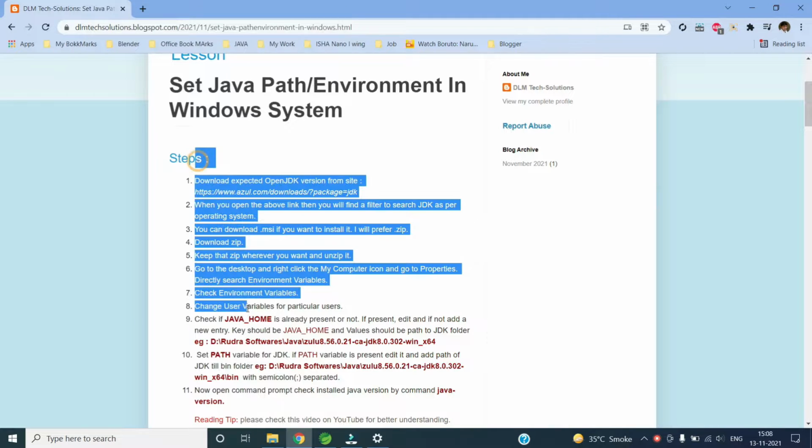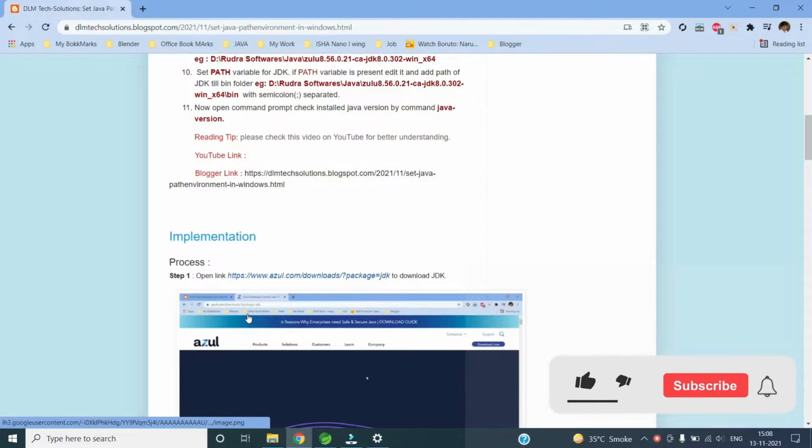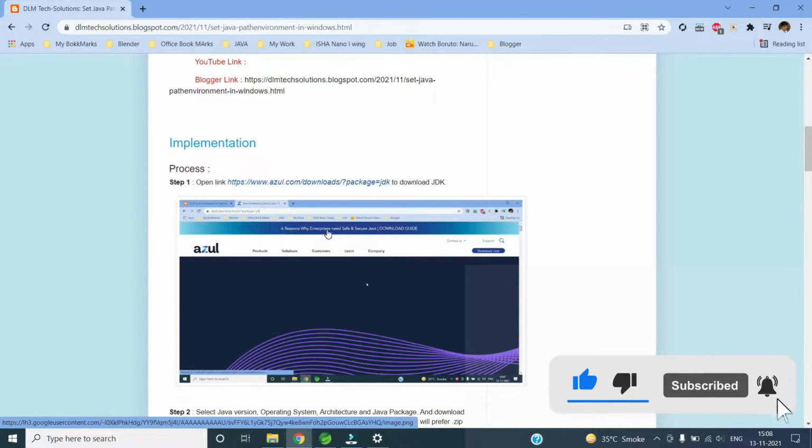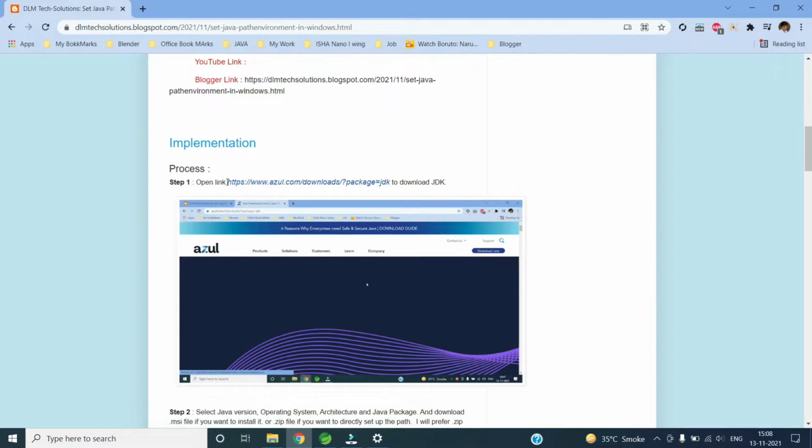Don't think too much. Just copy the URL from the description below and you will get all the steps to configure JDK versions as per your choice. Check the steps and start implementation. Step 1: copy the URL and use it in another tab and go down.